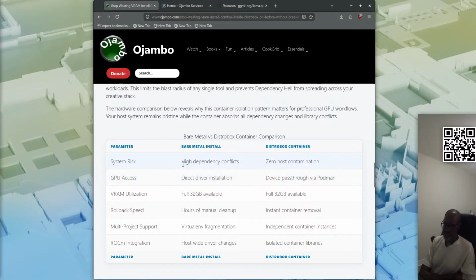GPU access, obviously, if you're bare metal, you have direct driver installation. In a Distrobox container, you have to do device pass-through via Podman. The VRAM, obviously, on bare metal, you have the full 32 gigs. My GPU is the AMD Instinct MI60. In a Distrobox container, you also have the full 32 gigs available based on the pass-through.